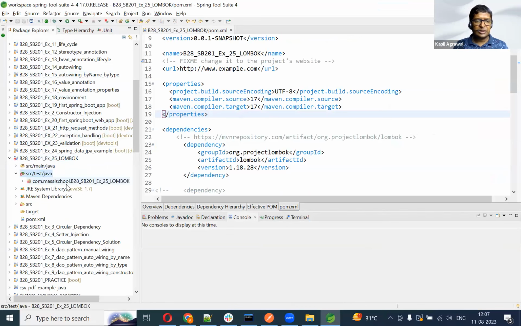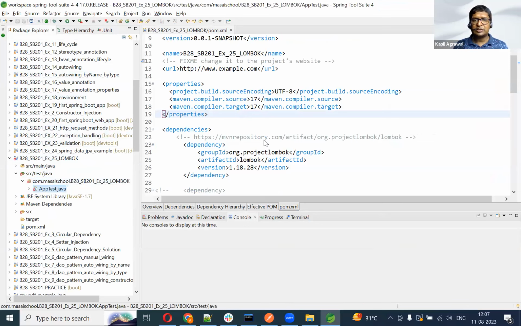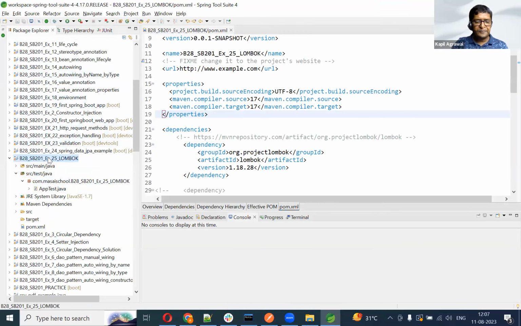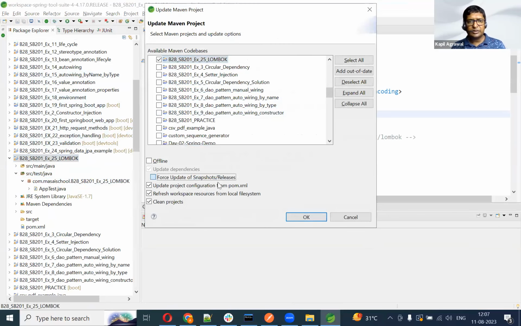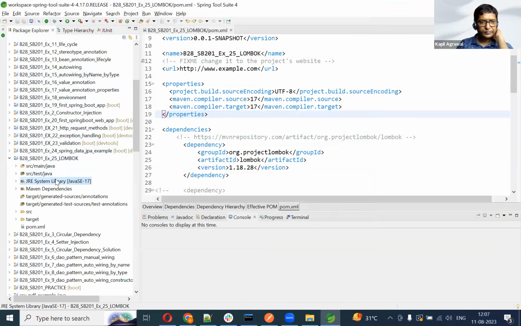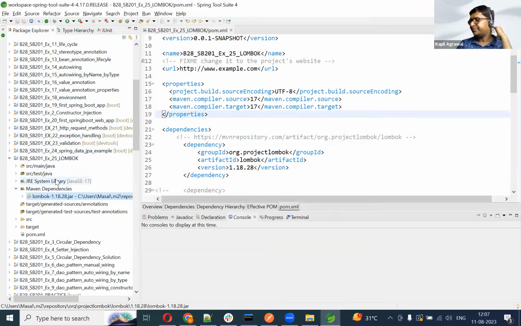Because I have commented the JUnit dependency, the test classes are not very much happy with me. I am deleting all the content of the test class. Let me update this project. Project updation is done. Into the Maven dependencies, can you see Lombok is added properly? Yes or no? Okay. That's good.